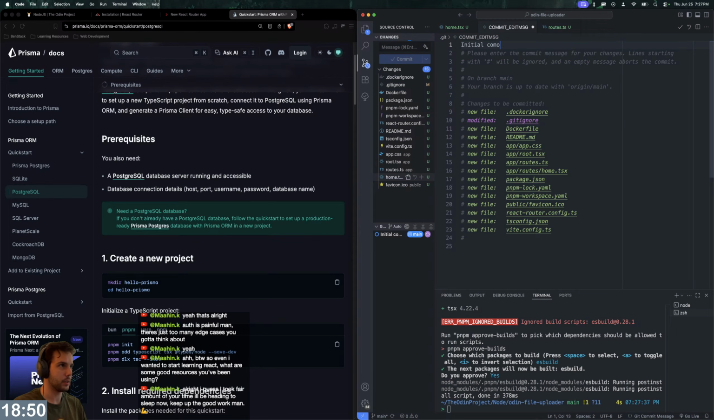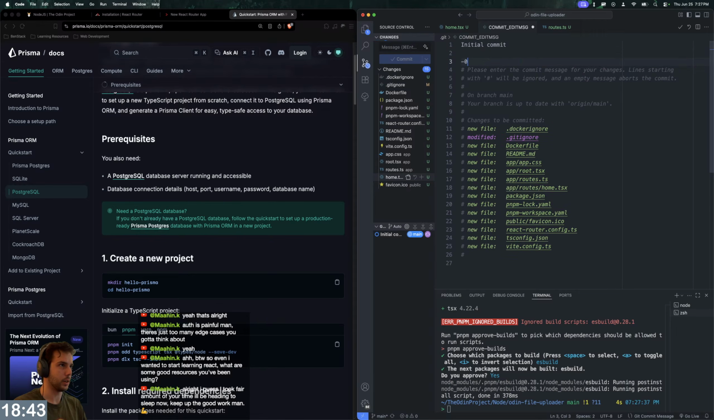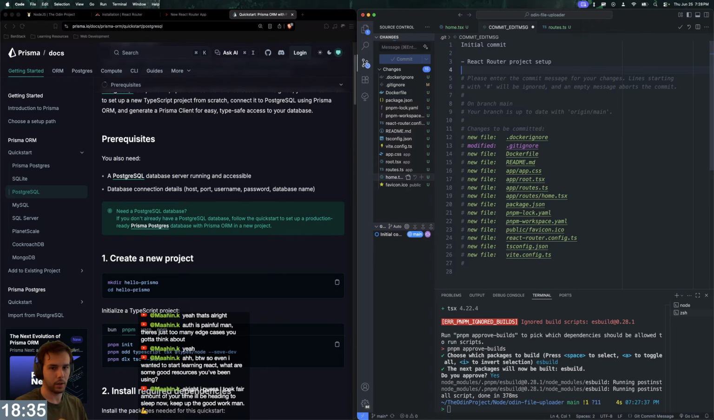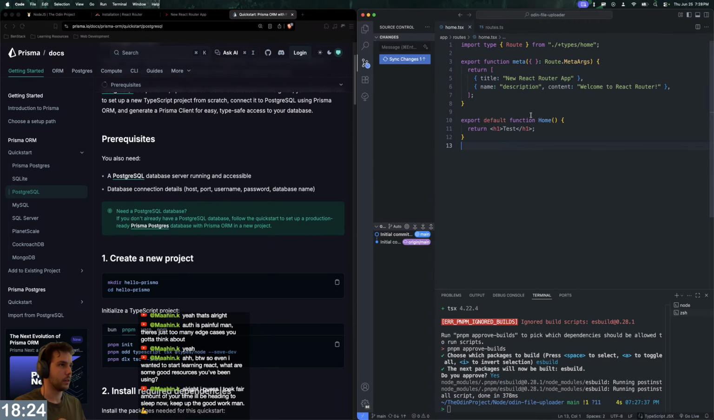Initial commit, project setup, and actually let's just do initial commit. Project, React Router project setup and dependency install, or install dependencies. All right. Good.